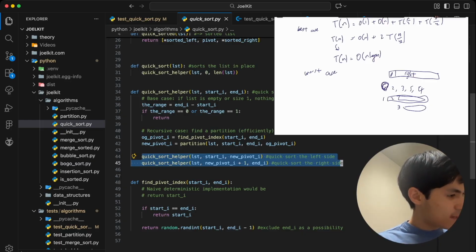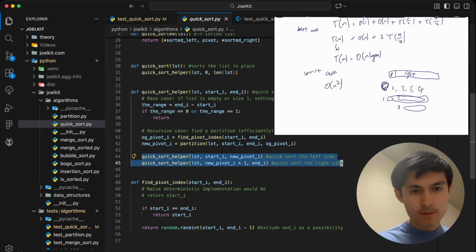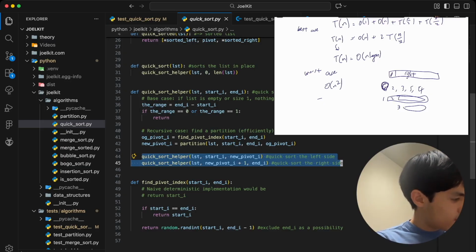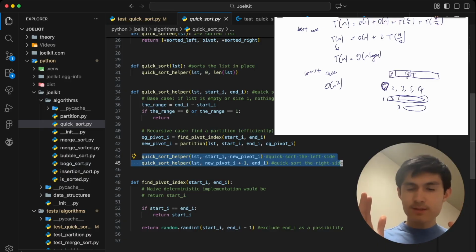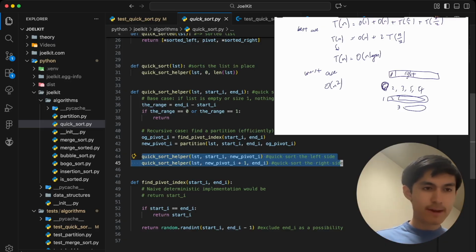So that means that it would be O of n squared work, because we would be running QuickSort on a list of size n, a list of size n minus 1, a list of size n minus 2, etc. So we're running QuickSort n times, and each time it has to do O of n work. So that's going to be O of n squared.